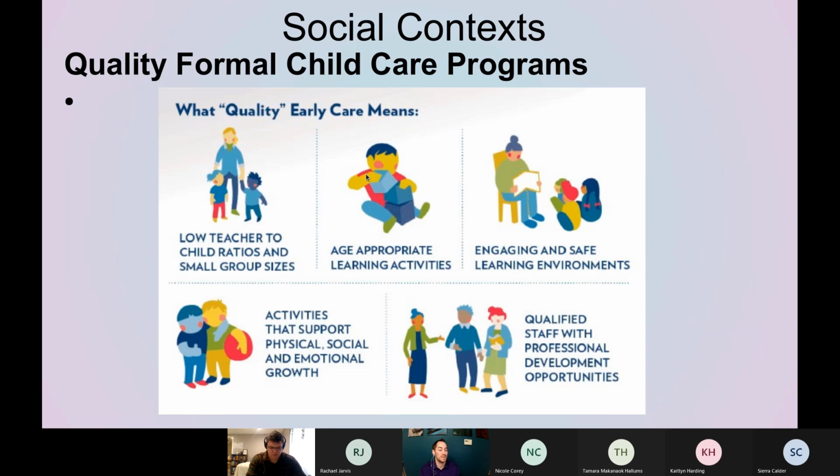Age-appropriate learning activities. So for an infant, things like blocks. For an 8-year-old, you'd probably want books for them to interact with that are at their reading level, maybe activities that they would like to do that might help them with math skills. Engaging, safe learning environments. So obviously safety, but also things that the kids want to do, that the kids are intrinsically motivated to engage with. And then activities that support physical, social, and emotional growth.